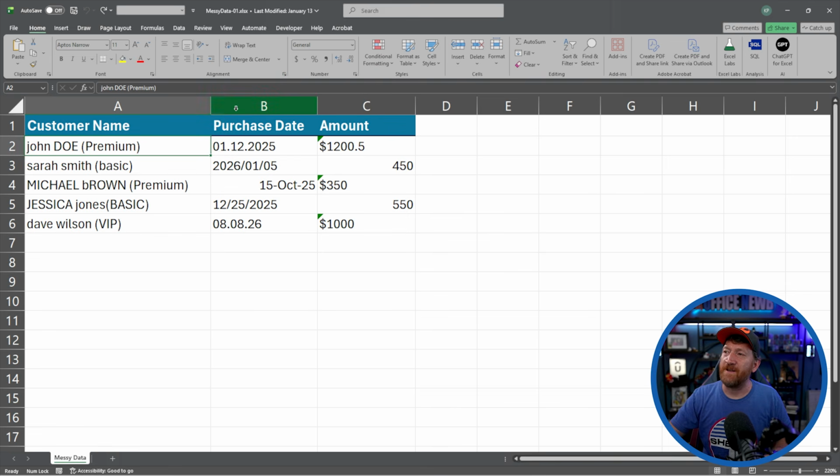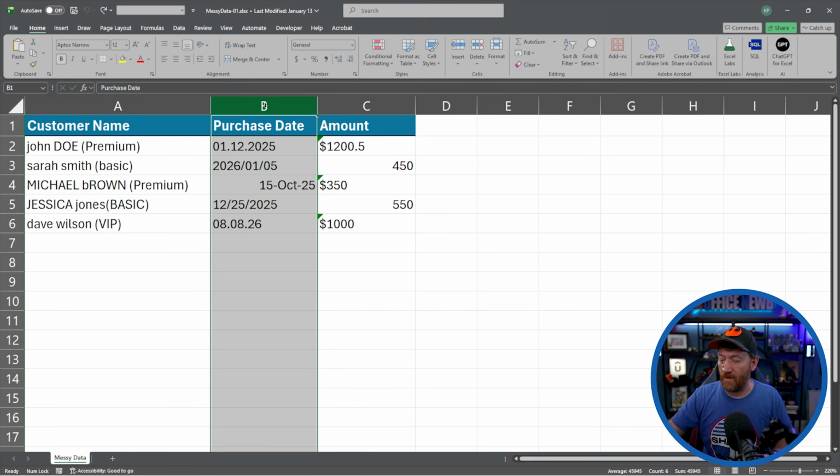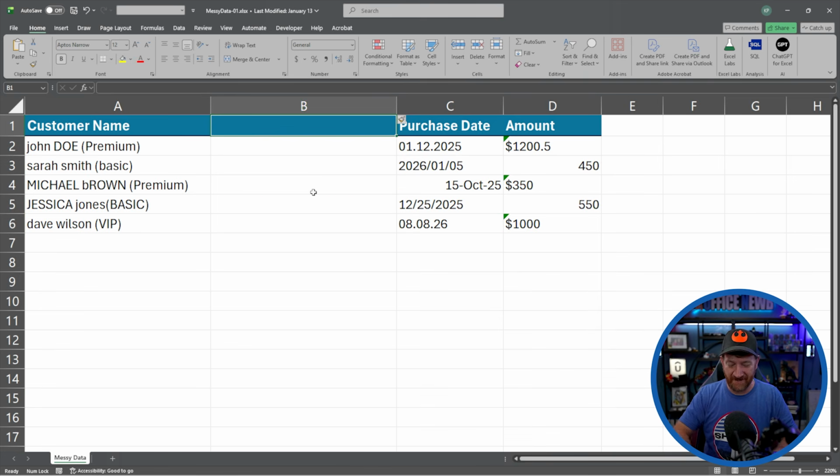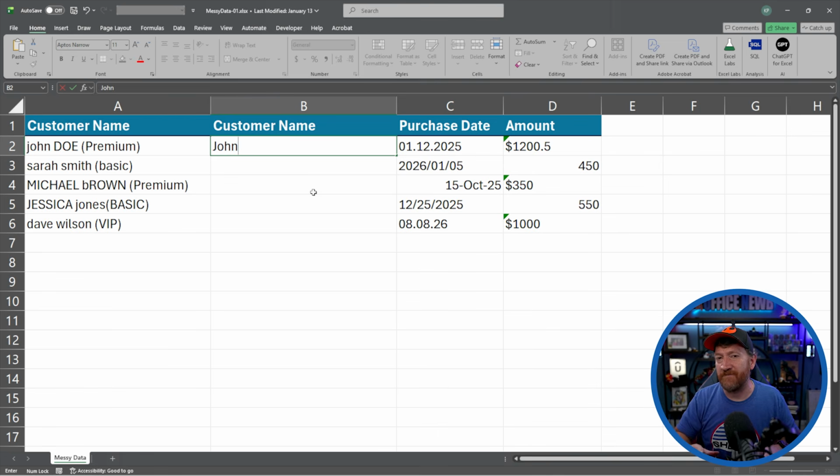So my first step is I'm going to create a new column here. I'll just click on column B, and on my keyboard, I'm going to press Control-Shift-plus, or Control-Shift-equals. This will add a new column for us. And I'm just going to call this again customer name. And for flash fill, all I'm going to do is type in a nice clean version of the customer name. So I'll say John, capital J, Doe, capital D, and that's it. I'm going to hit my enter key, and I've kind of set the example here.